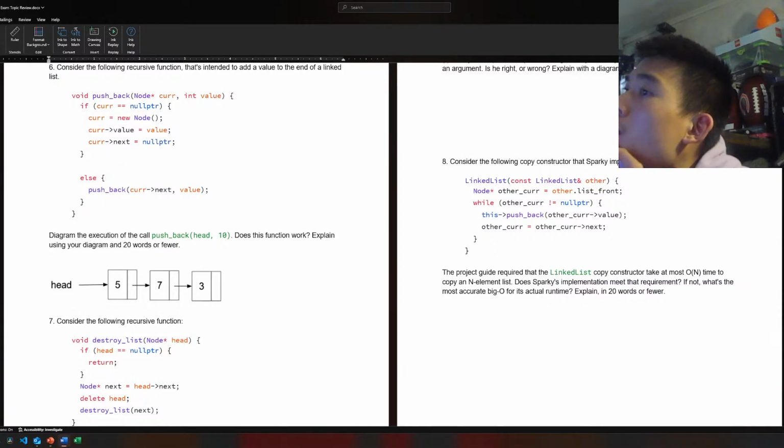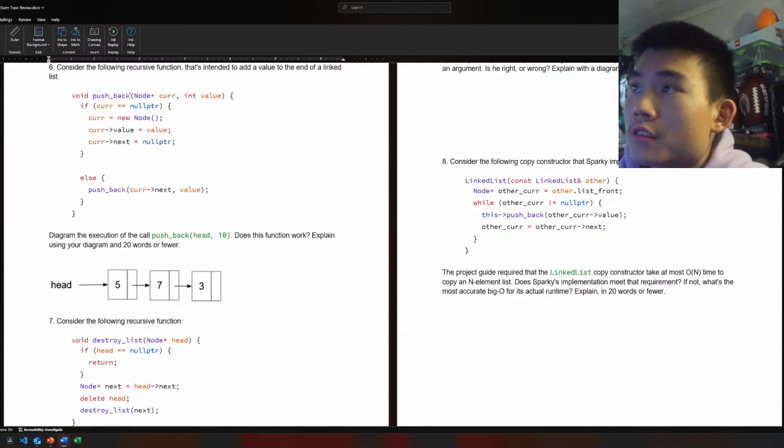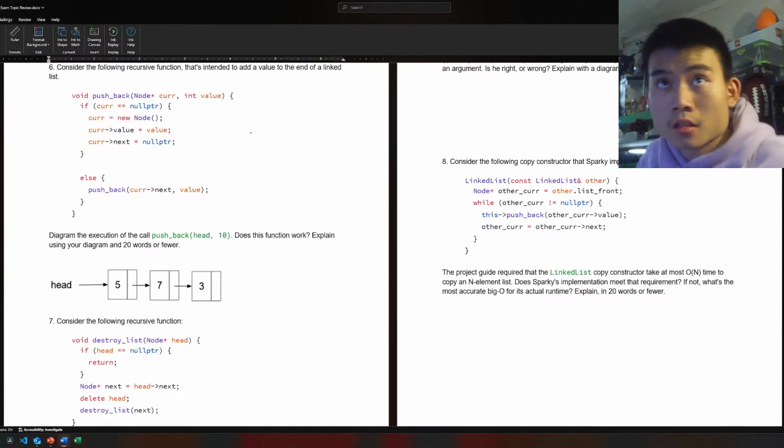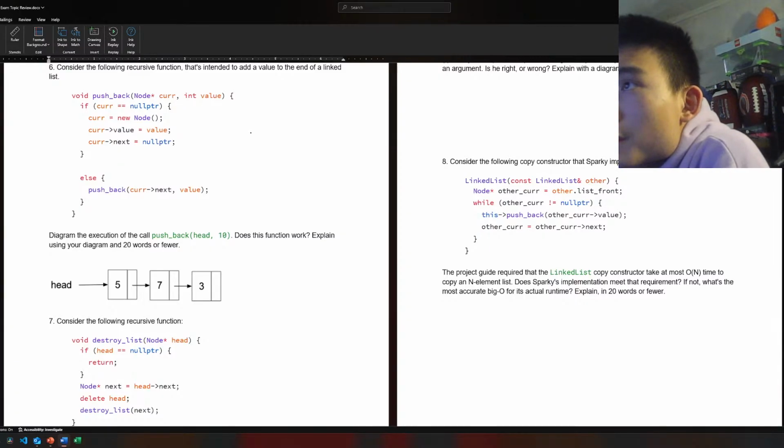Okay, so cur next. Okay, so the first call is going to be void pushback, cur value, if cur equals null pointer. Okay, so cur is gonna start here. It's gonna start there.